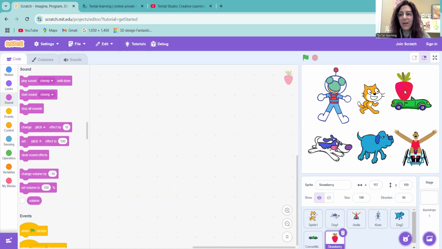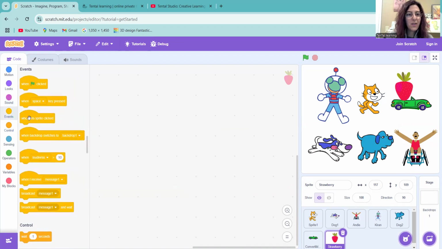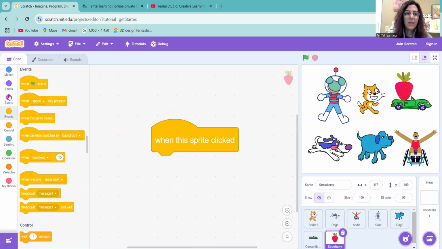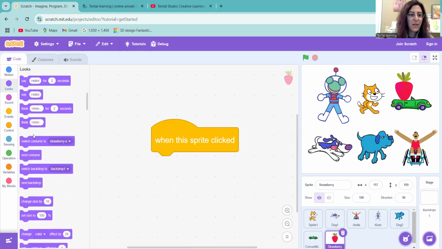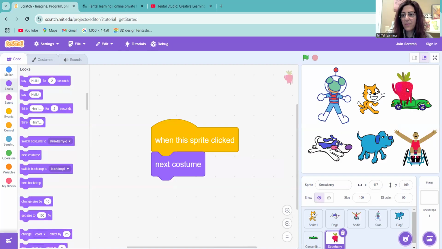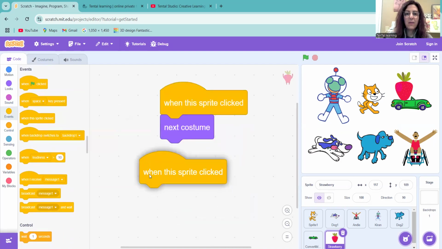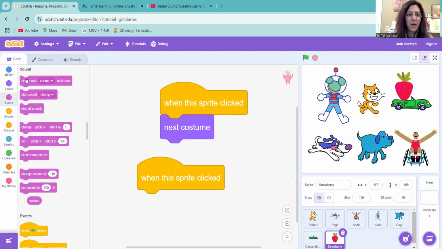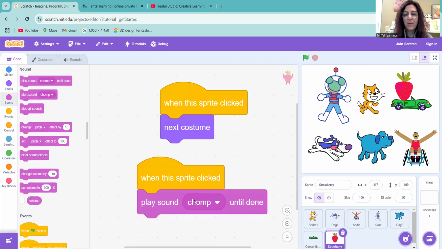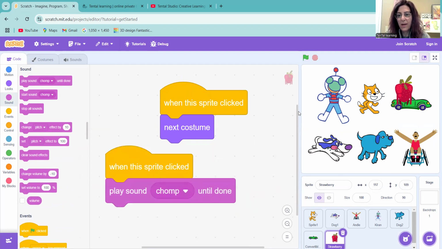So let's do the same thing for the strawberry. We want it to change costume. When we click it, we need to go to next costume. Here we go. And also when we click it, we want the sounds to play at the same time. And this one has a different sound. Okay, I want to show you one more thing and then we will go.